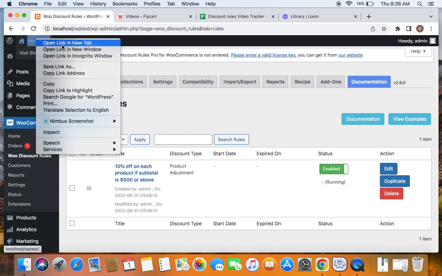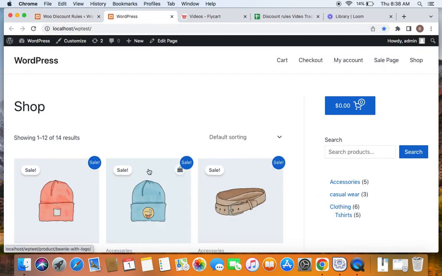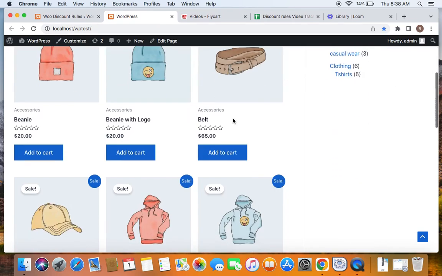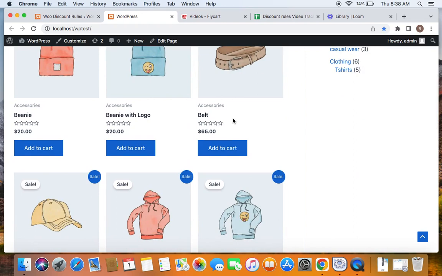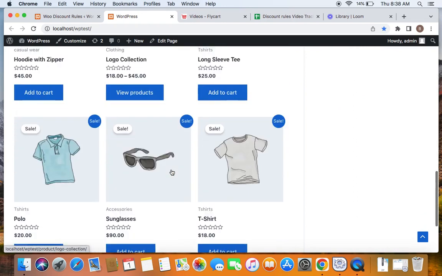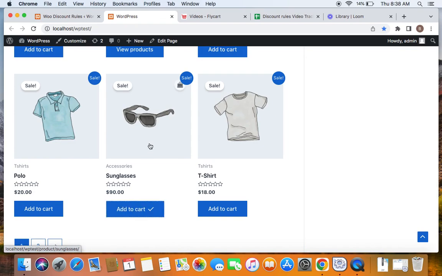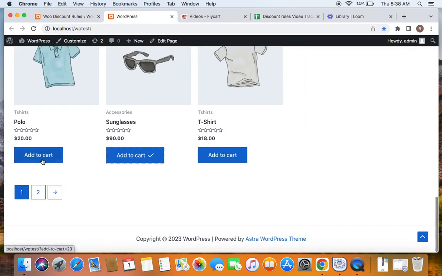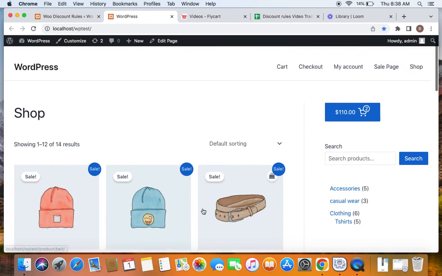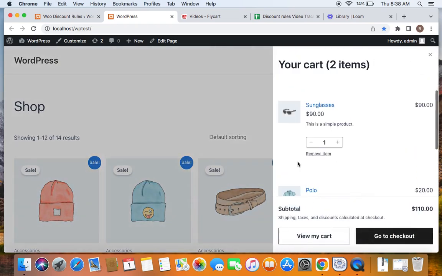To test this, I'm going to take you to the storefront. So far we do not see any message on the shop page even though we have enabled it, because we must add products to the cart and have the subtotal value of our cart at least 100 to see this promotional message, right? So let me add the sunglasses to cart and this polo to cart.